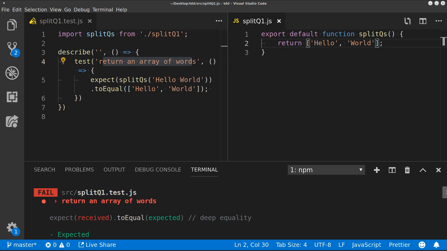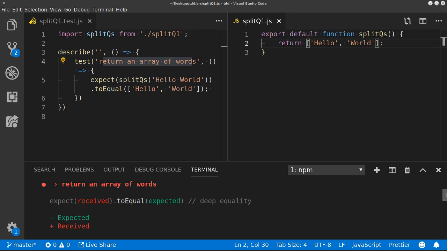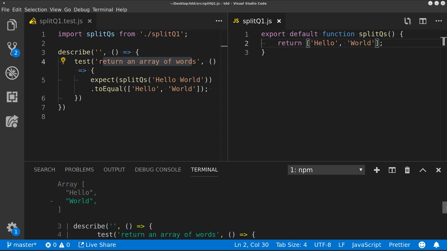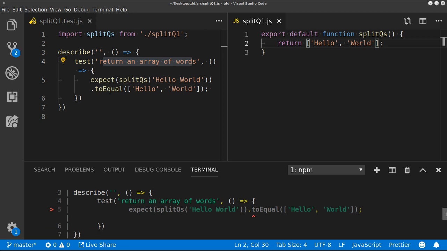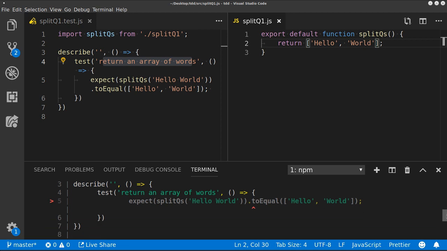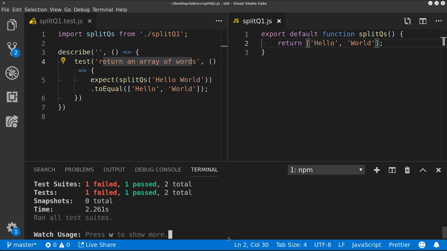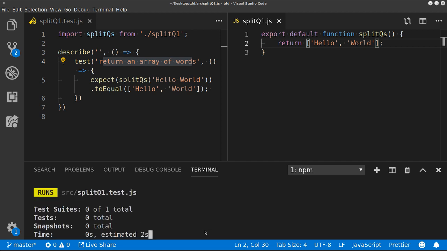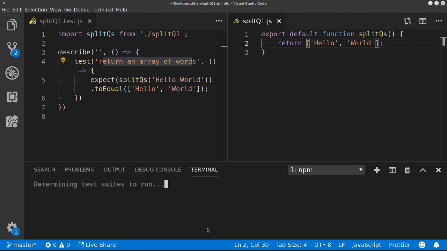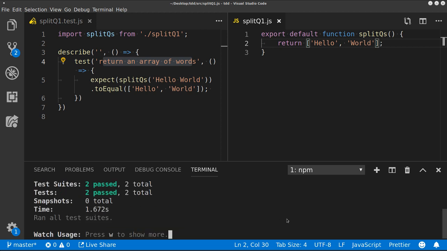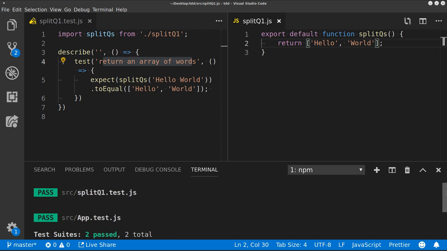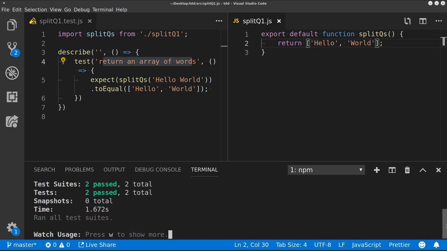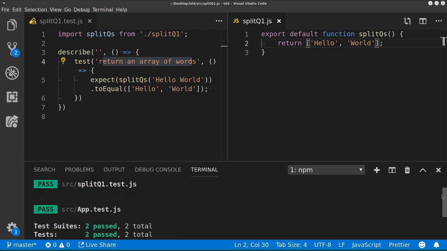So it's failing, reckons it's not deep equality. Let me just stop the runner and see whether if we start it again. No, so I don't know what happened there. So for some reason our test didn't update, but in fact it has actually passed, right? So those two tests work.